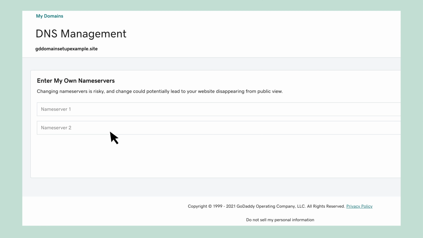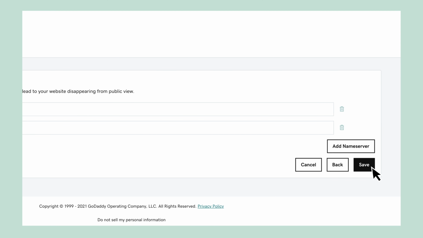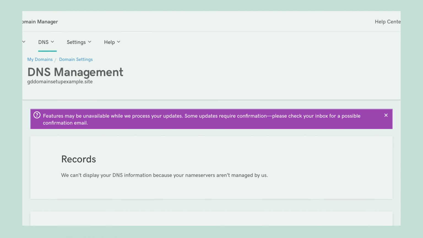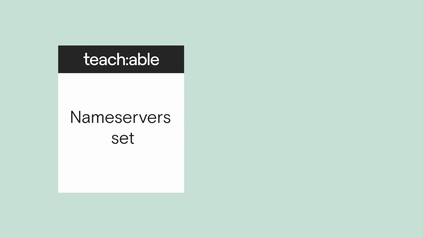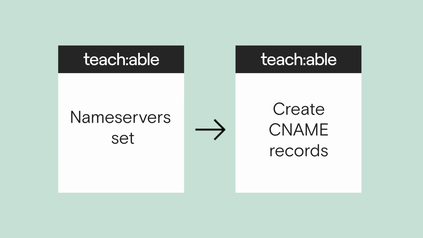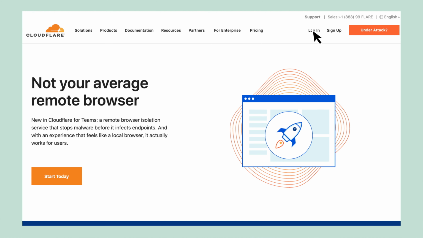Enter the 2 name servers you got from Cloudflare. Click Save to complete all these steps. It may take some time for the domain provider service to complete the name server update. Once you have your name servers set, you'll need to create CNAME records that point your custom domain to your Teachable school. To do so, log into your Cloudflare account.